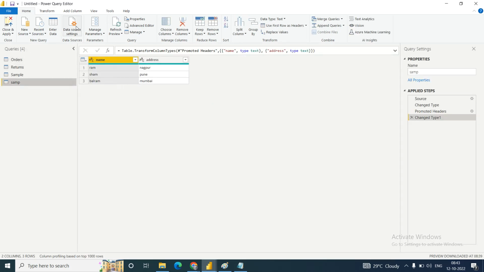Okay, so we talked about new data source, recent source, enter data, data source setting. Next is manage parameter. Parameters we will see when we start the visualization or DAX. At that time you will understand what the parameter is used for.